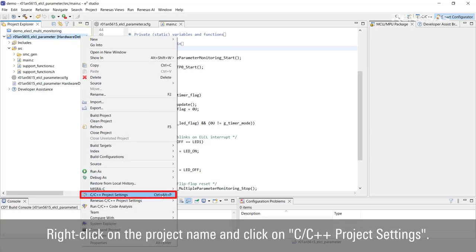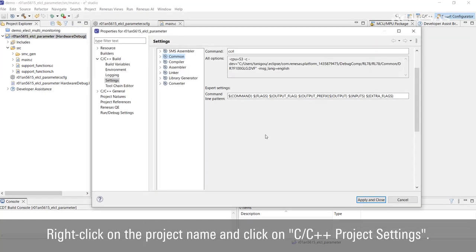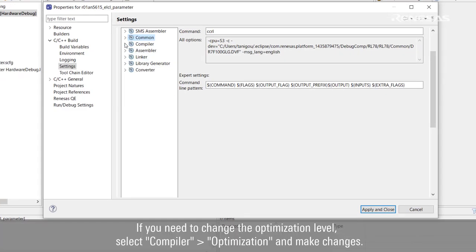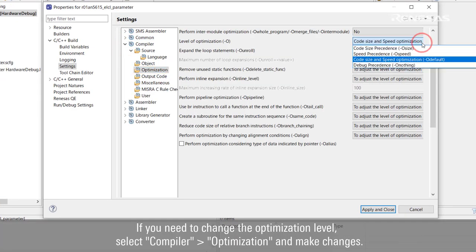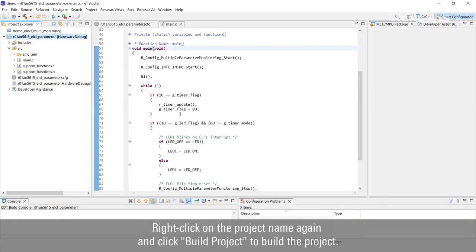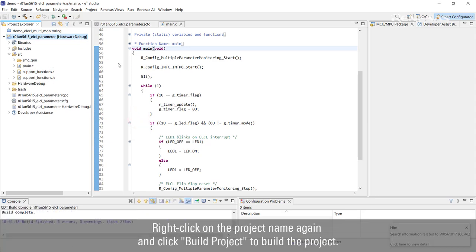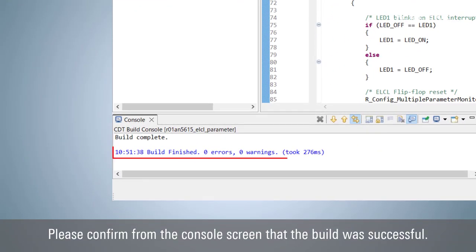Right-click on the project name and click on C++ Project Settings. If you need to change the optimization level, select Compiler, Optimization, and make changes. Right-click on the project name again and click Build Project to build the project. Please confirm from the console screen that the build was successful.